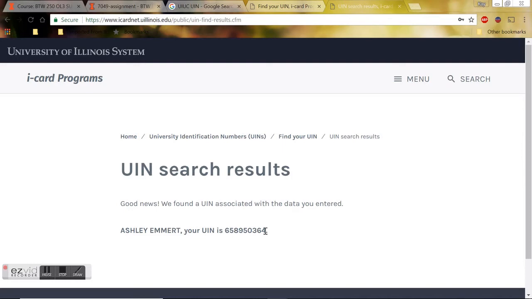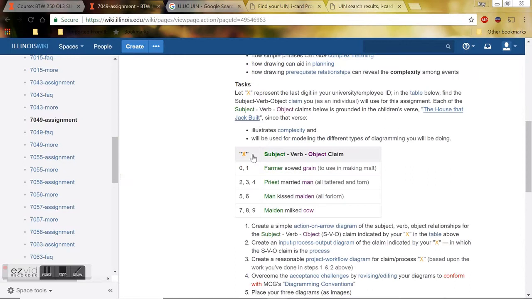Okay. So I know that I need to just know the last number of my UIN for this assignment. So my last number is 4. So I'm going to go back to the assignment page, and the number 4 tells me that this is the line I need to demonstrate or show in a workflow diagram. Priest, married man, all tattered and torn. So that's what I'm going to depict in a picture. Okay, that seems pretty straightforward.